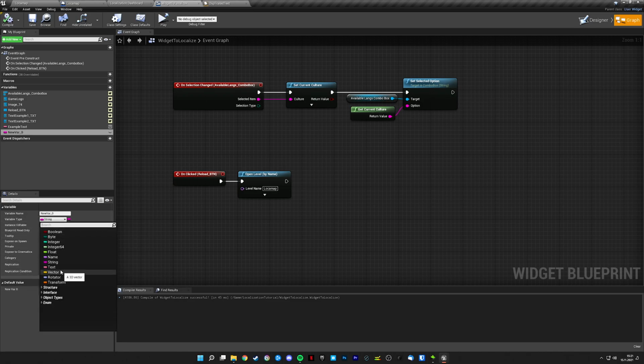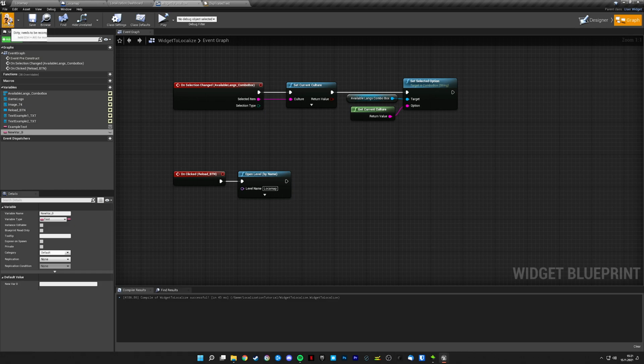Let's change it back to text. This is the only variable with the drop-down, which also means that just the variable type text is considered by the gather text function. Just keep that in mind when you're working with the different types of variables.